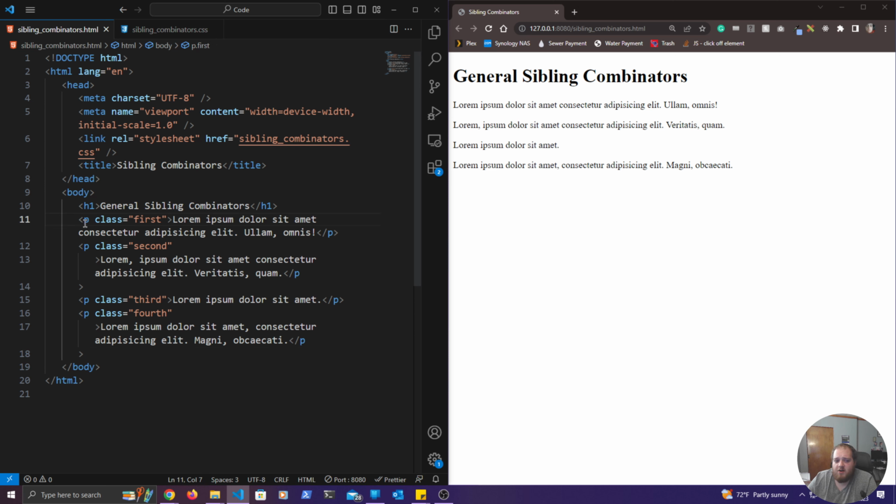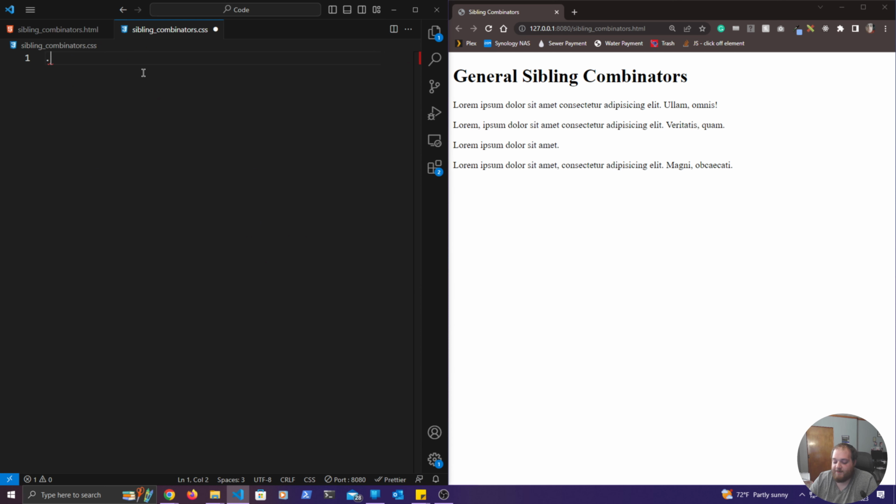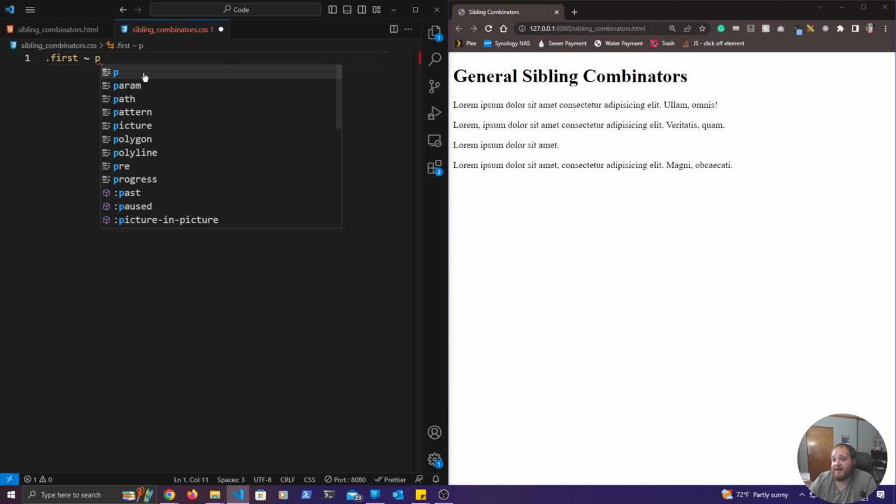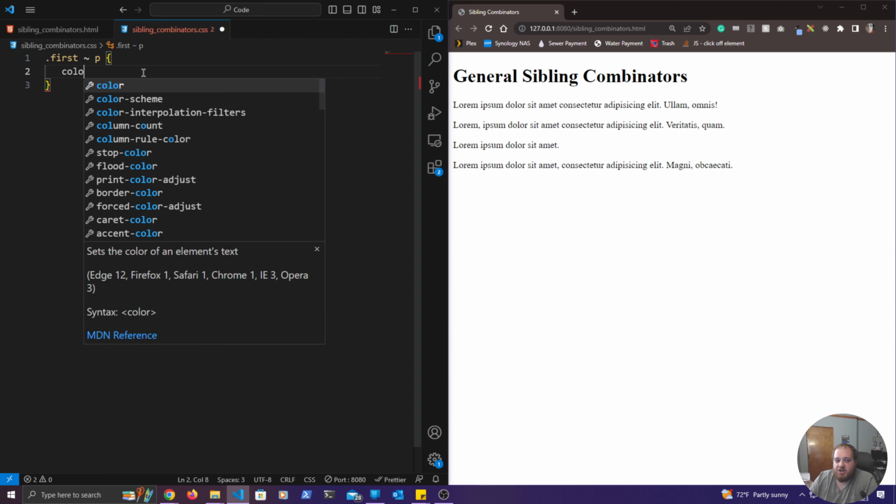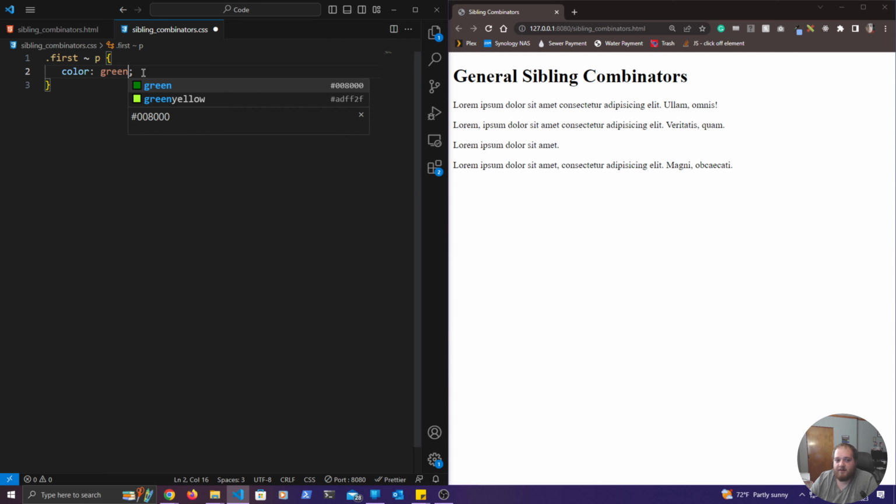So as you can see here, I've got 4 p tags, and each one of them are labeled first, second, third, and fourth with classes. So let's start with the first. So we'll select first, and then we're going to use the tilde key. This is to define the general sibling combiner. And then the second one is going to be what we're matching. So let's just match the p tag. So let's just change the color to green, and we'll save it.